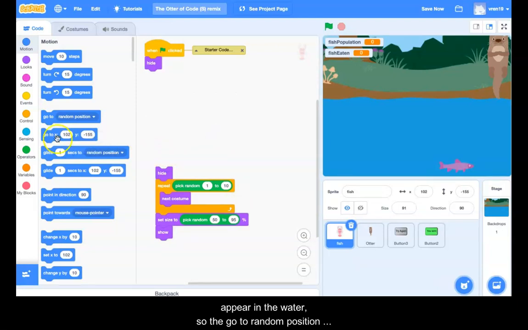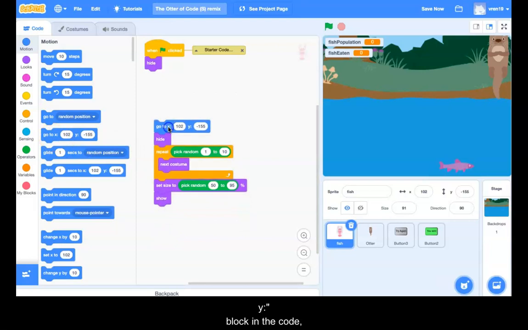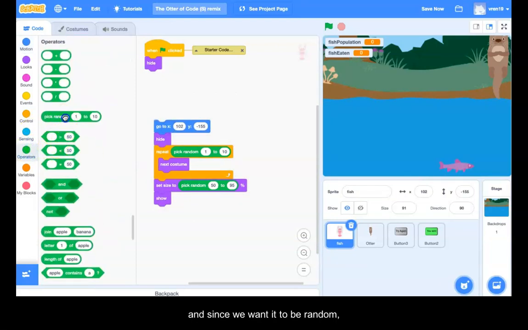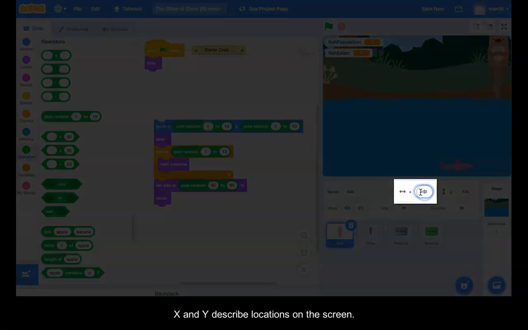choice for us. I'll put the go to XY block in the code, and since we want it to be random, I'll put the random operator back in this block as well. Now the tricky part will be figuring out what numbers to put in the XY location to keep the fish in the water. X and Y describe locations on the screen. X tells us where the fish will be from left to right.